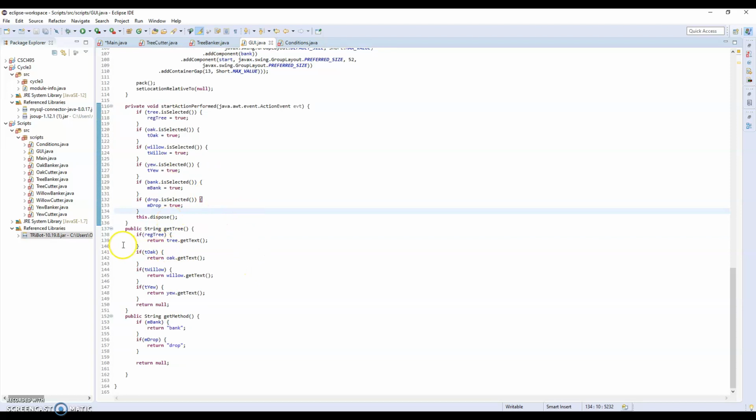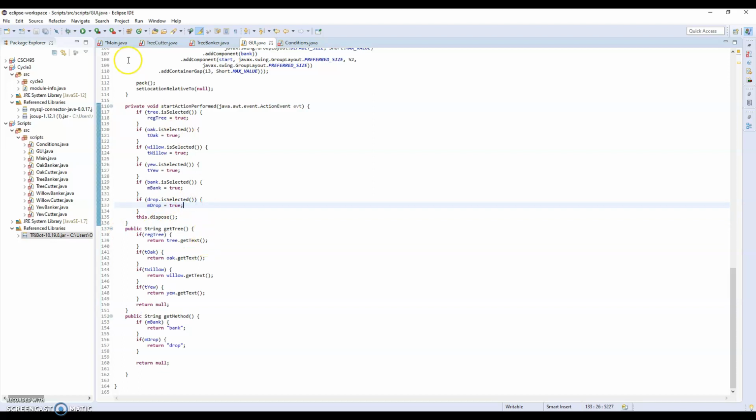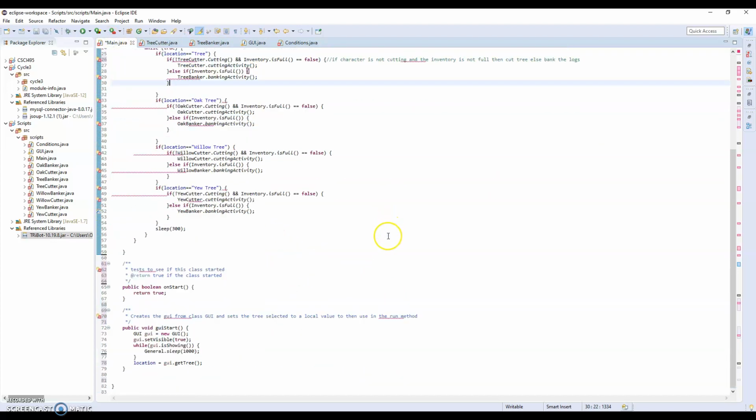And then for this, I created a get tree function. So in the main method, it'll be returned once I call the user interface. What this does is it tests if the regular tree is true. So once start was selected, if regular tree is true, then it gets the text from inside of it. And then same thing with oak, willow, yew. And if none of them are true, then it returns a null. And this function was supposed to be for the method either to drop or bank, but I didn't get that far with this. And so now going over to the main function.